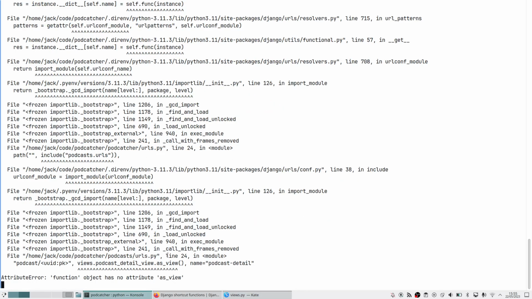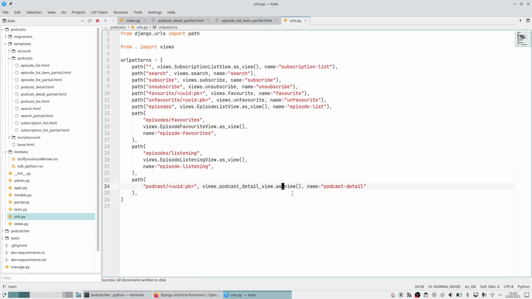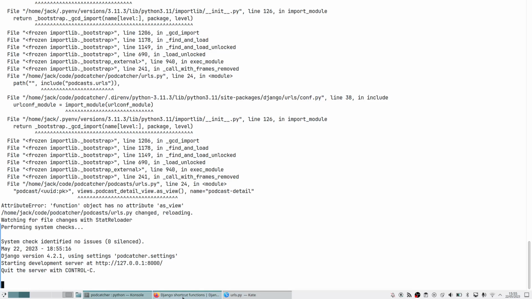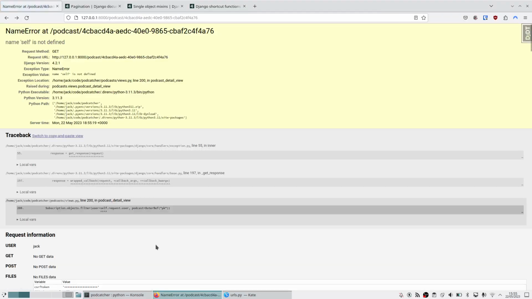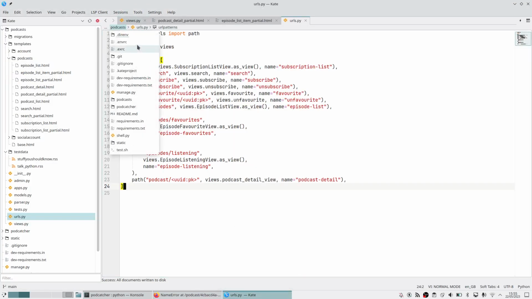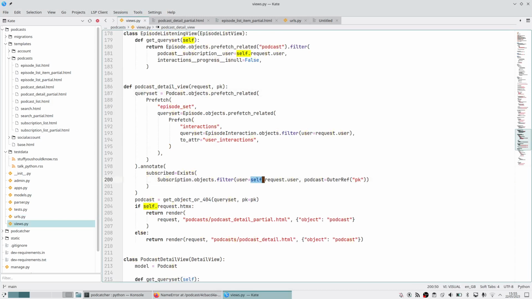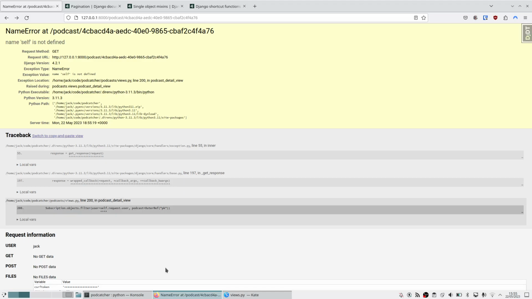See if there's any complaints. Okay, I don't need as view, obviously. Let's have a look. Okay, so now if I refresh this, self is not defined. Obviously, I thought I got rid of those. So we can use self. Okay, yeah. So that needs to go. That needs to go. And refresh.